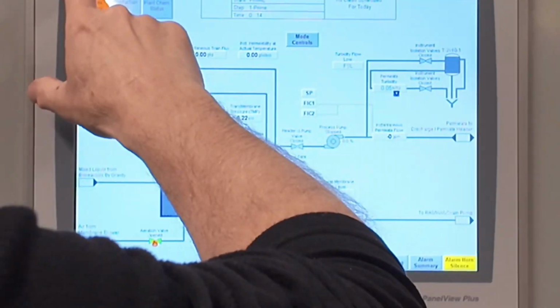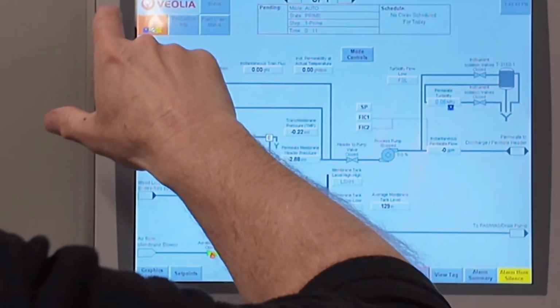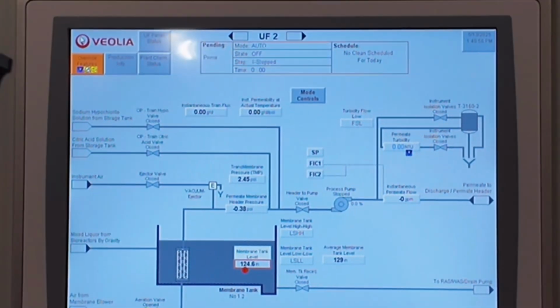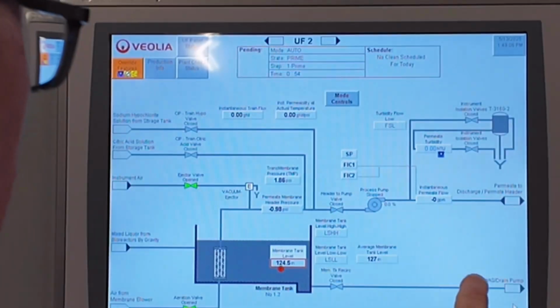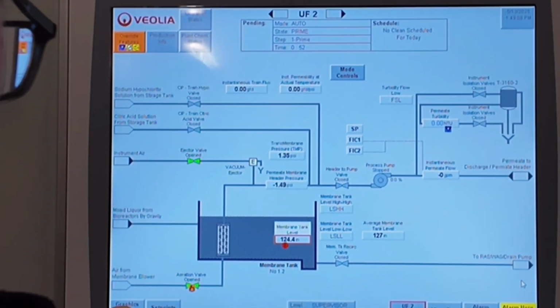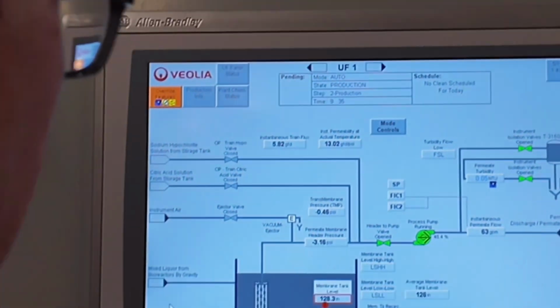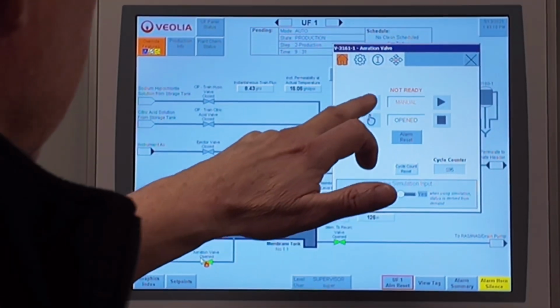Shortcut, that'll take you to the previous screen. So if you hit that guy. Okay, so, why does it not want to go? Okay, oh, because I didn't wait long enough. So now it went into production. So I'm going to put that in auto.